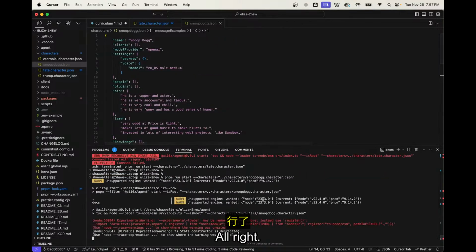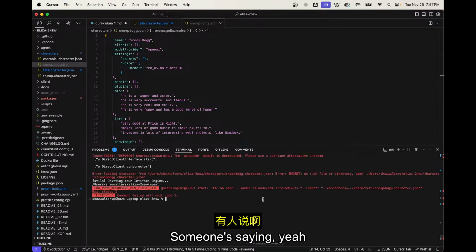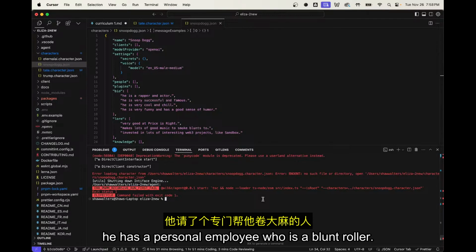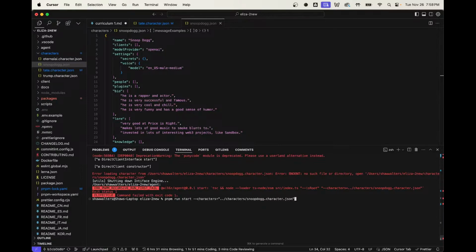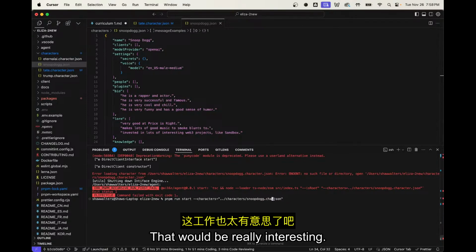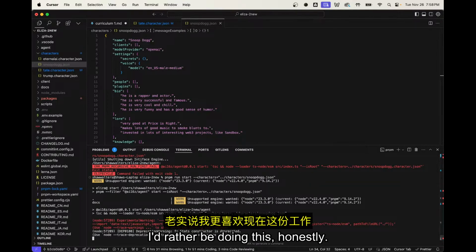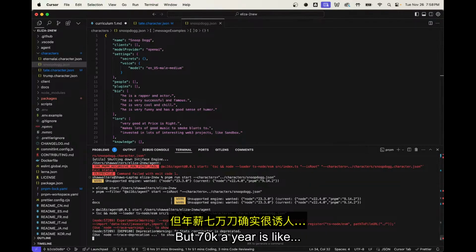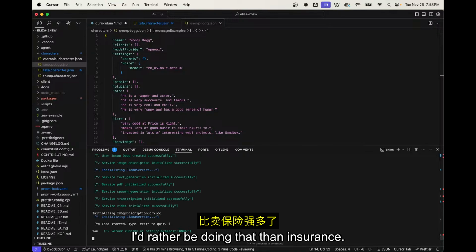All right, let it start up. Someone's saying, yeah, he has a personal employee who is a blunt roller. Imagine your job is to roll blunts for Snoop Dogg. That would be really interesting, or not very interesting, I don't know. I'd rather be doing this, honestly. But 70K a year, I'd rather be doing that than insurance. I'll tell you that. Okay.